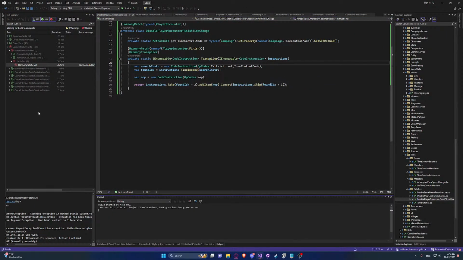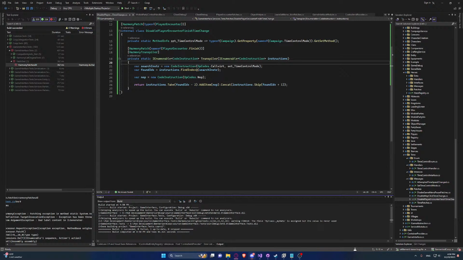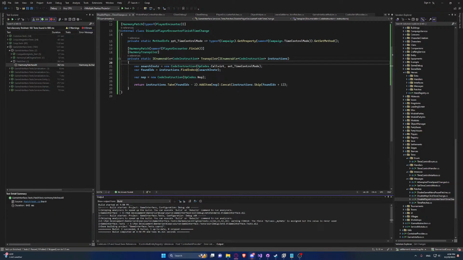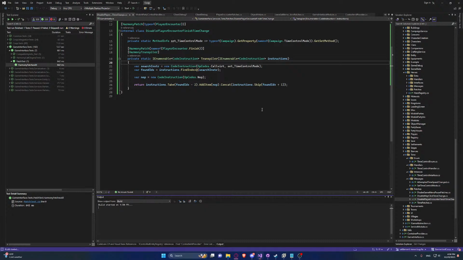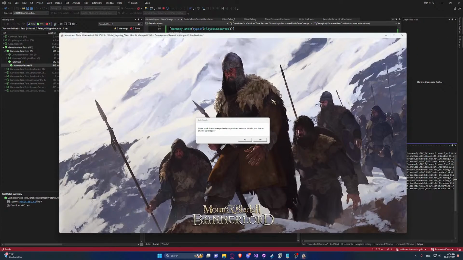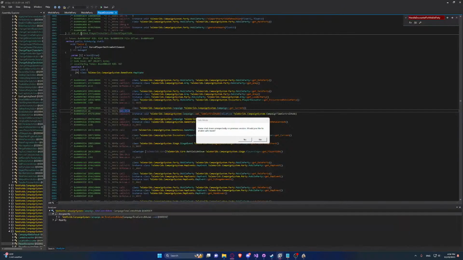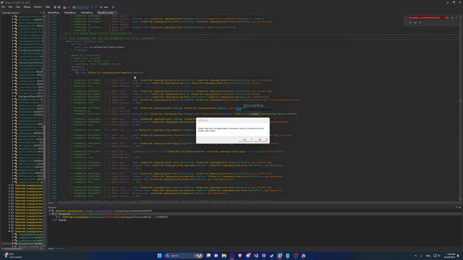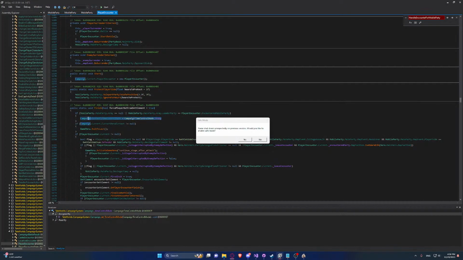If I run this, it works. Okay, now if I test this. So essentially what I did is I deleted this line.